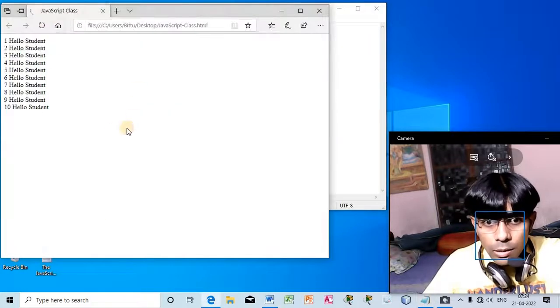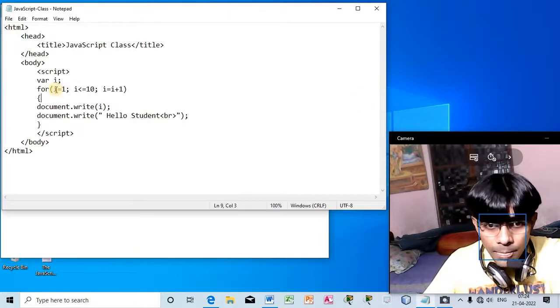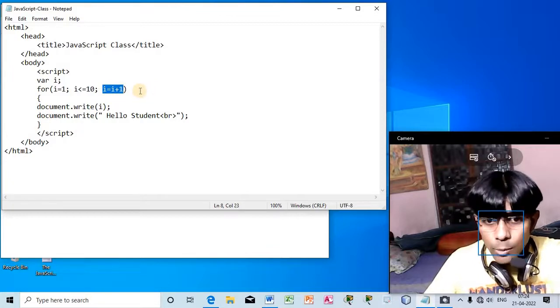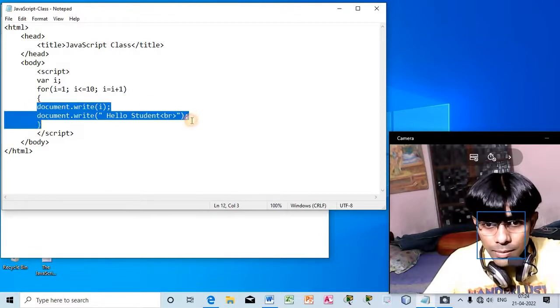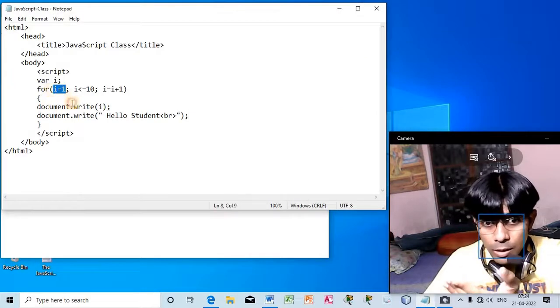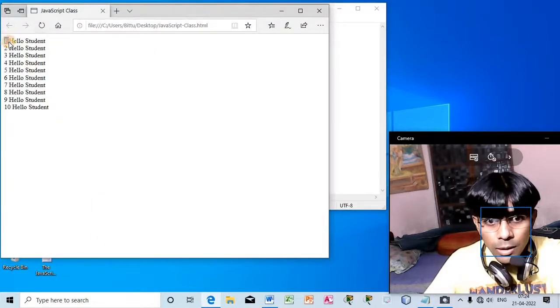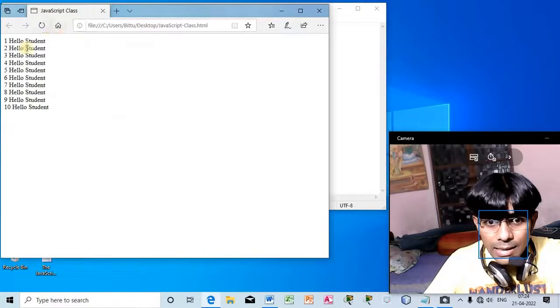So let us execute. Now you can see the first time, i has been initialized to 1, right? And it has been checked that 1 is less than 10, fine. The value will be incremented, i equals 1 plus 1, that will be 2, and this will be printed. Before that, the i value will be shown. Okay, now see, the i value has been shown. The first time we entered the loop, i was 1, that is shown over here. Hello student has been printed, and it has taken a new line, right?